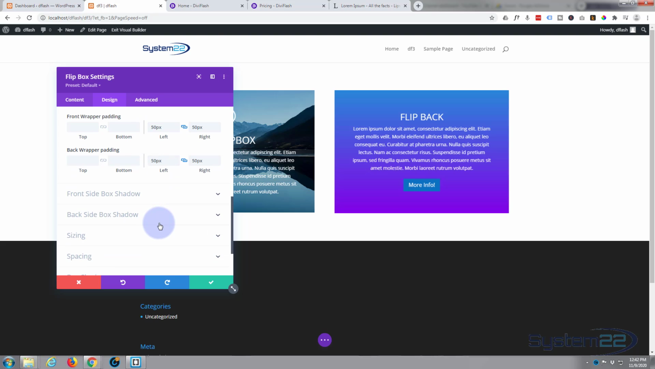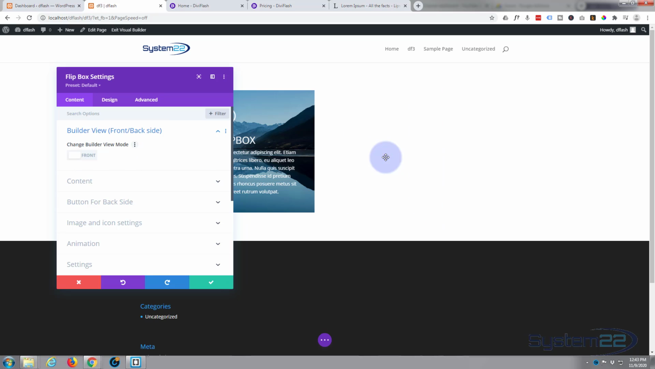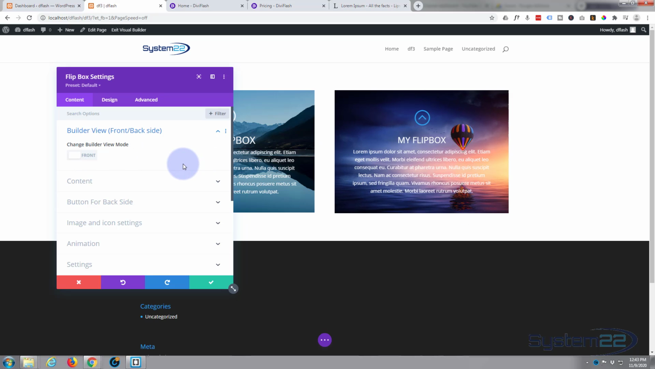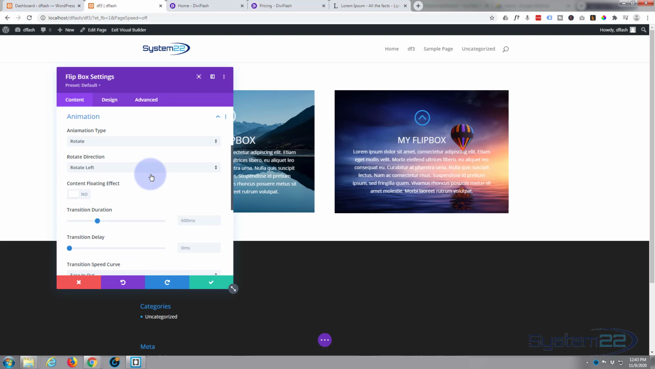Okay, well, we've pretty much got both sides done. Let's go back to our content. I'll turn the builder view button back to how it is normally. There's our little flip. Now if we go down to animation, you've got various different animation settings. At the moment the default's on rotate, and we're rotating left, as you can see, which is fine.